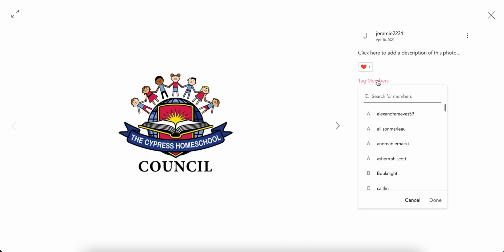You can also tag members. So this has the list of all the members on the website. So you can pick somebody and then hit done, and they'll be tagged on this. So if there are some people that were at the same event, you can tag them on here so they can see the images. And if there's more images, you can just scroll over.